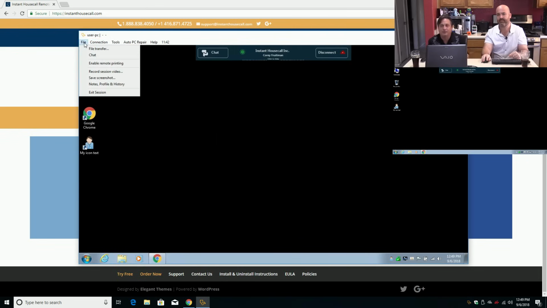On the file tab, enable remote printing. That's interesting, and there's your file transfer, chat, record session video. That's important for training purposes and also for evidence, I suppose, of work completed. Yep. Save screenshot. I suppose you could do that within Windows, but this is just making it a step easier. Exactly. And when you save screenshot, does it just automatically save the file?